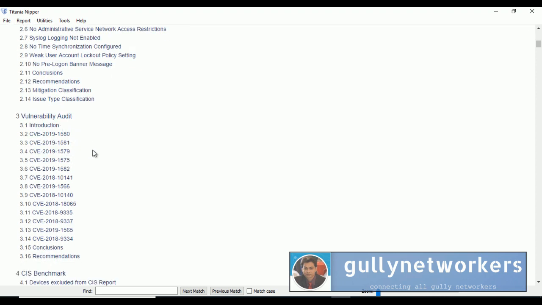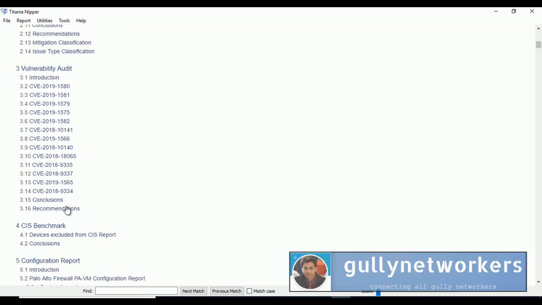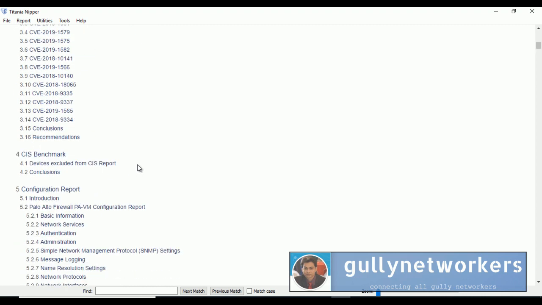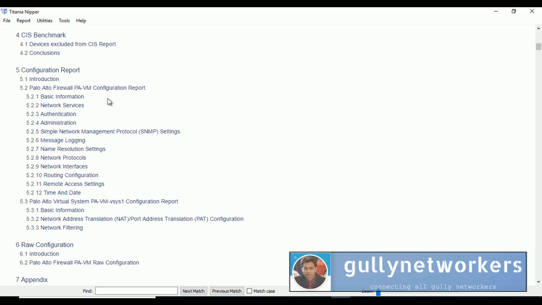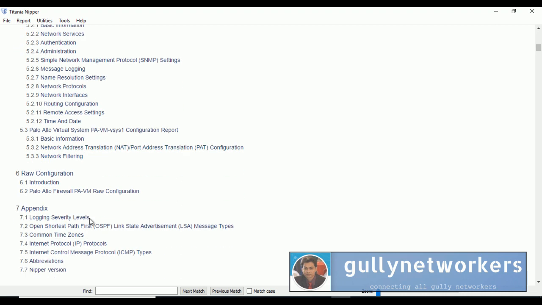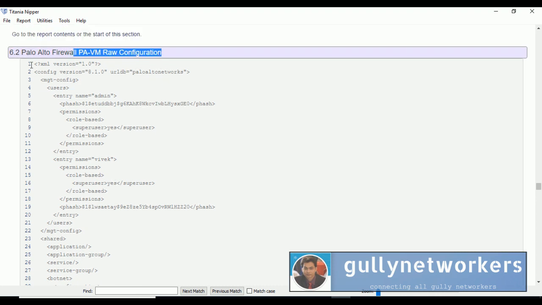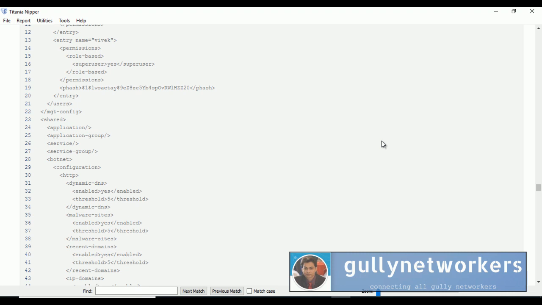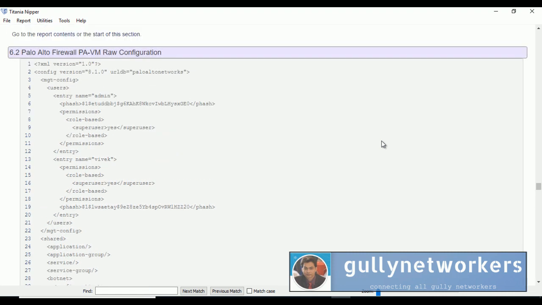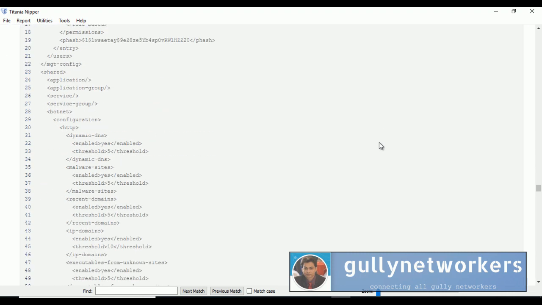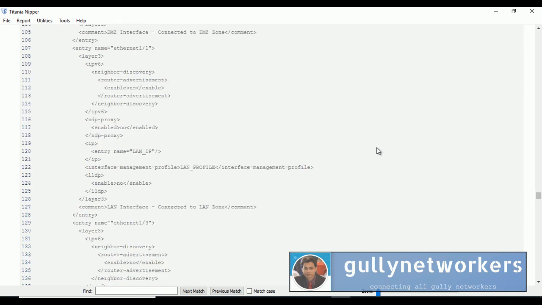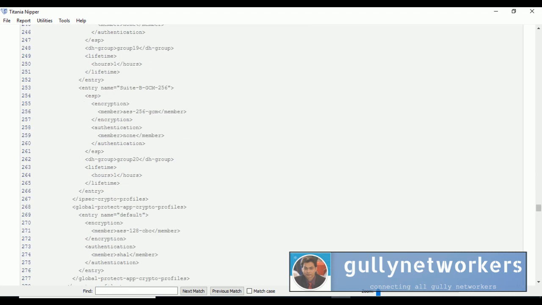Then the vulnerability audit shows all the CVEs, conclusion, recommendations, benchmark, then your configuration reports, then raw configurations. What does this raw configuration do? Okay, this raw configuration shows the XML files, the candidate or running config files that are there in Palo Alto. I hope you have an idea. All those people, administrators or engineers for Palo Alto, know about it. So these are the XML files.